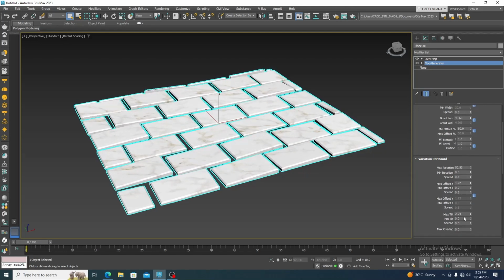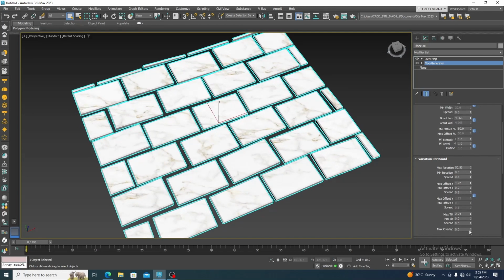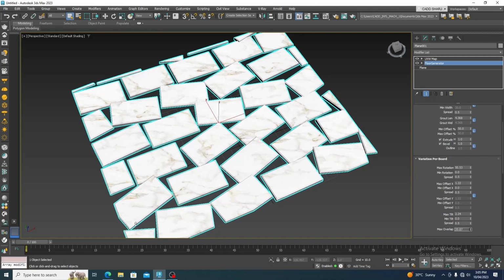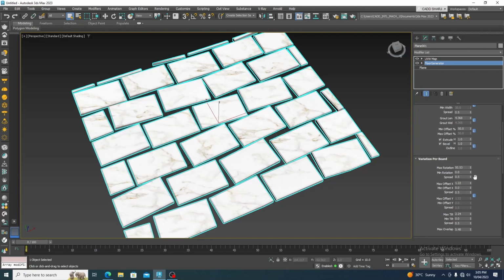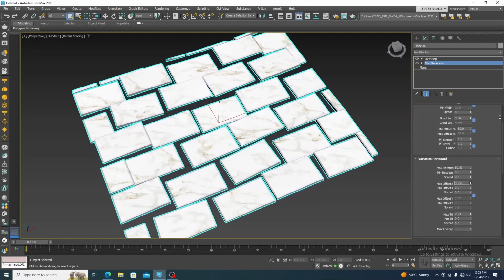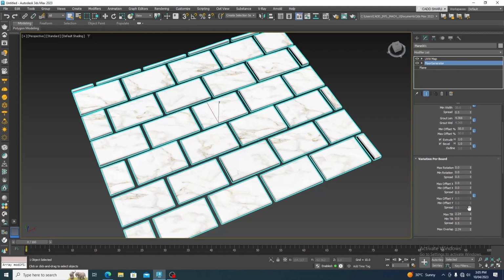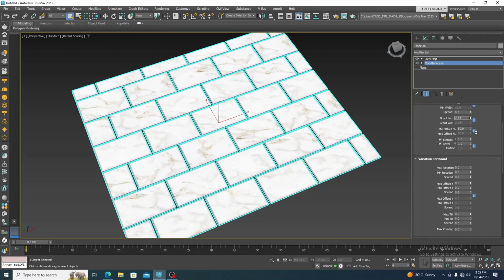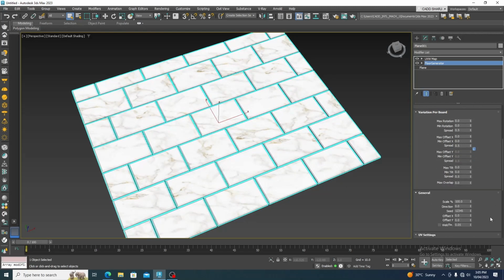You can increase the maximum tilt, and then you can see what maximum overlap is. When I increase it here, you see how the tiles overlap a little bit with each other. And I can increase the maximum offset too, and also the maximum overlap. Now I'm resetting all the values to 0, and I'm going back to grout length and decreasing the grout length, the spacing in between.